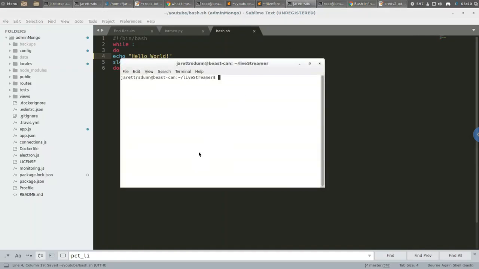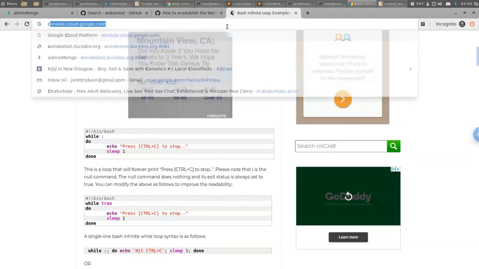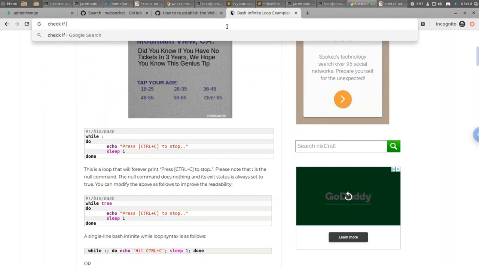And we'll go into one of our handy terminals, and we're going to make that an executable file. Bash.sh. And every second it's going to output hello world. So the next thing we want to do is check if a process is running in bash.